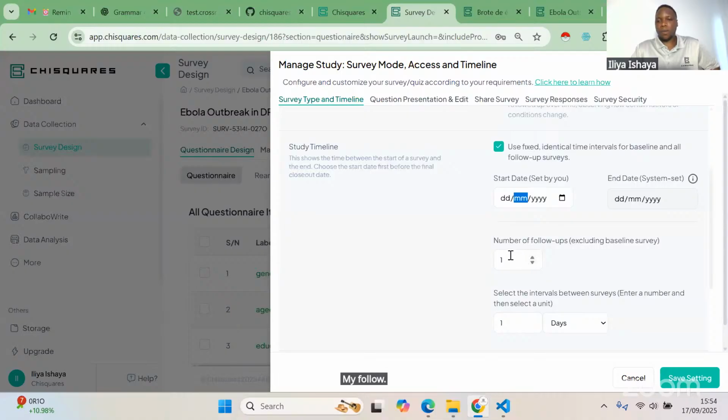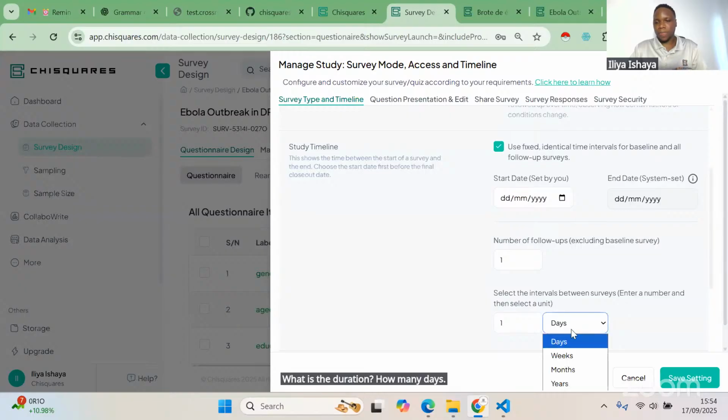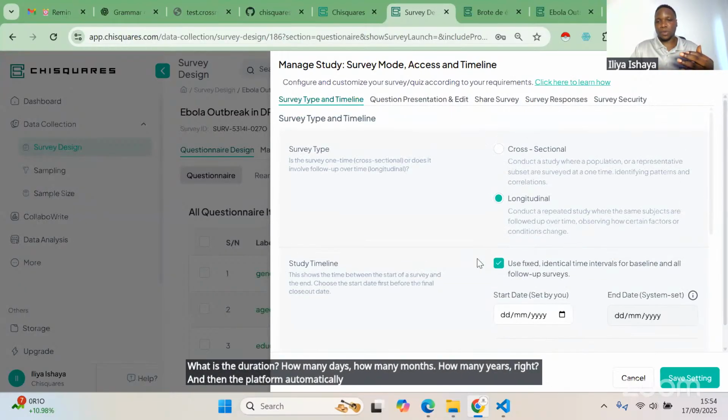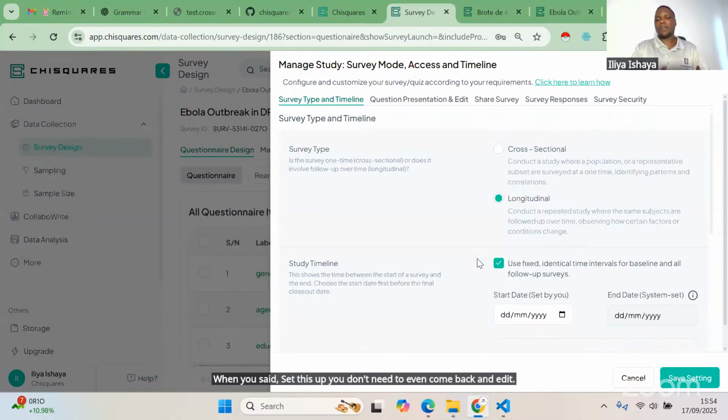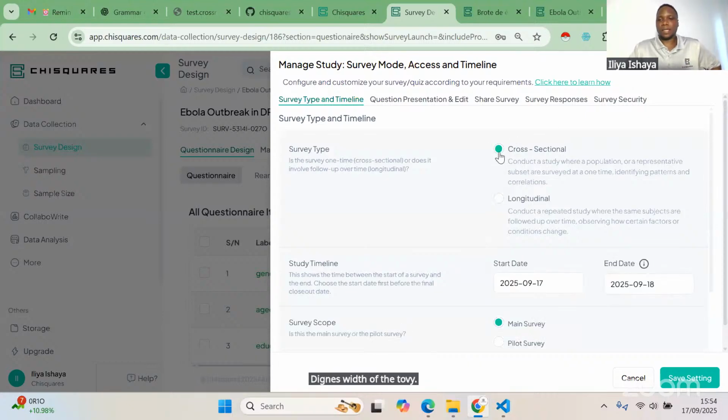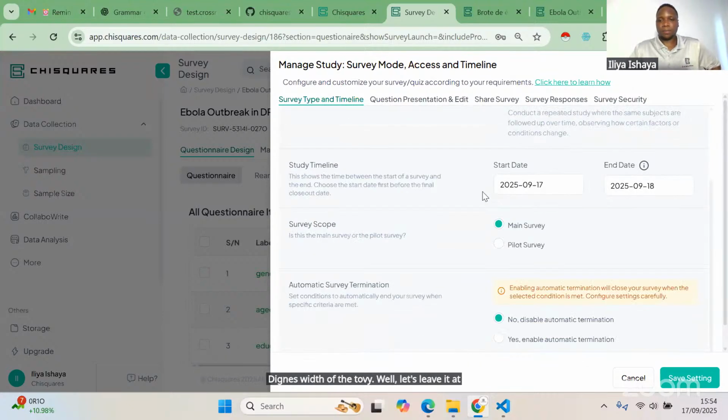How many follow-ups do I want? And then what is the duration? How many days? How many months? How many years? And then the platform automatically calculates for you. When you set this up, you don't need to even come back and edit. The platform sends the survey automatically to your participants when it's time for them to take the next wave of the survey. But let's leave it at cross-sectional.